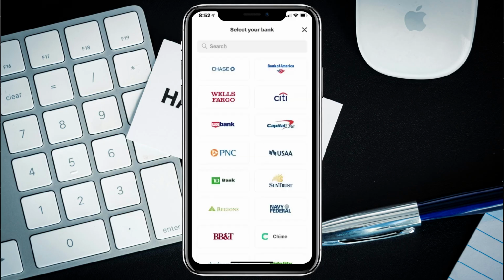Cash App will now ask you to sign in to your online banking account. Don't worry, this step is completely safe and uses secure encryption. Simply enter your online banking username and password, the same ones you use to check your balance or make transfers on your bank's official website.